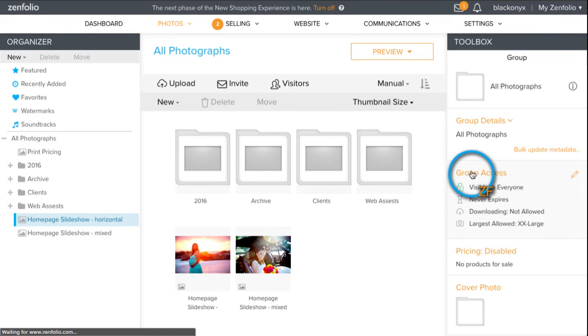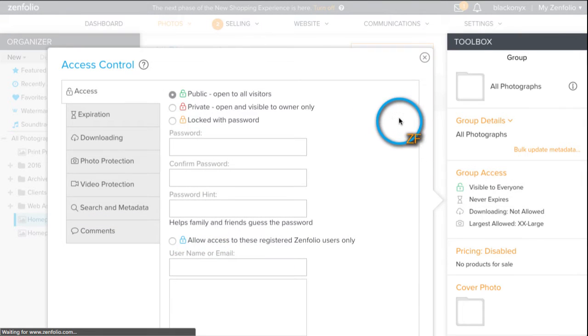Okay, so what you'll do is, once you get the gallery selected, you would come over here. This would say gallery access. You would click on that. That's going to open up your gallery access, and you would come down and click lock with password, and then you could actually apply a password to that.